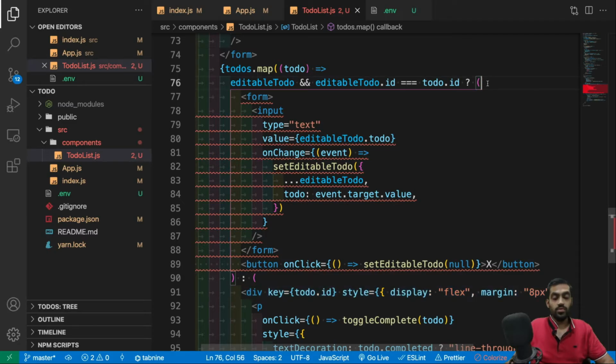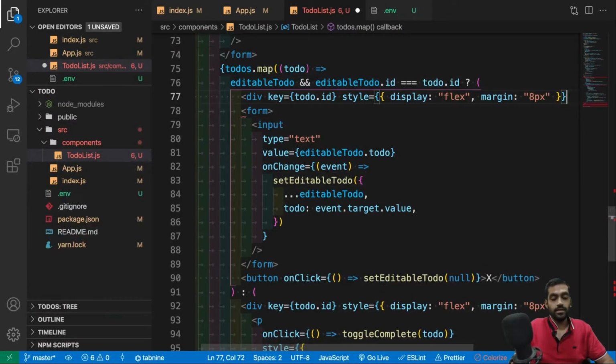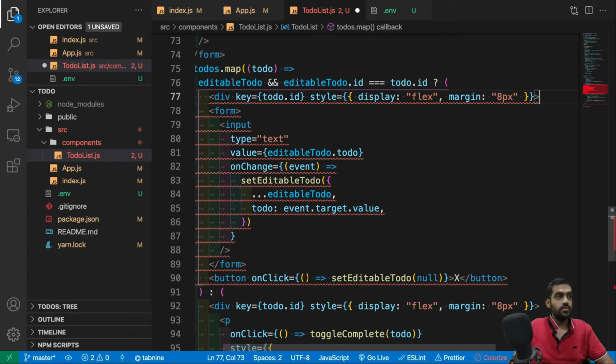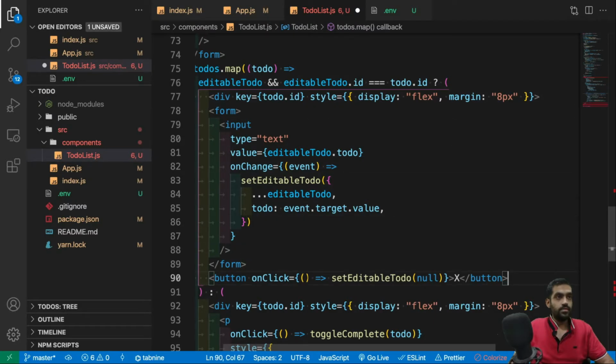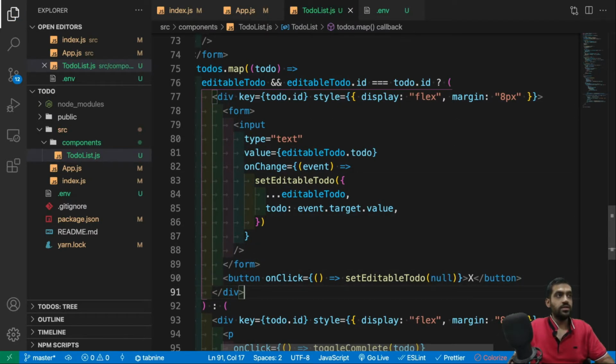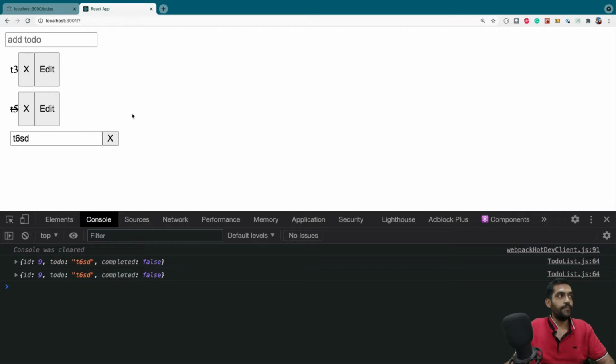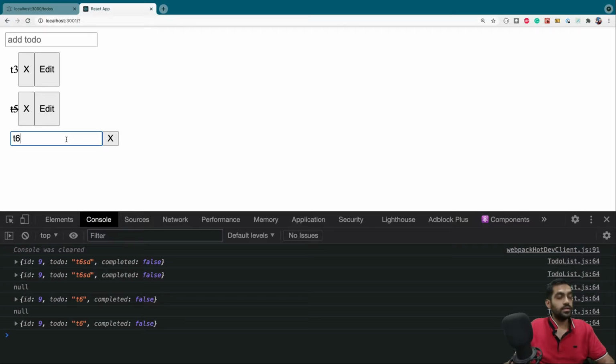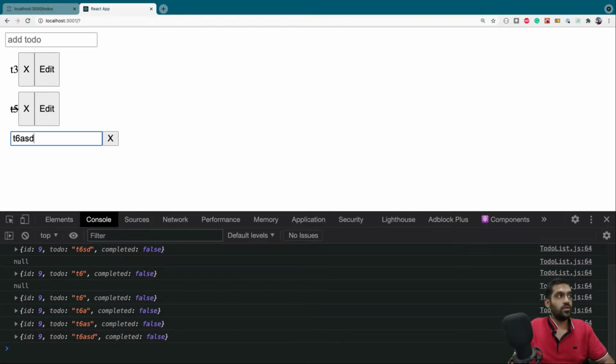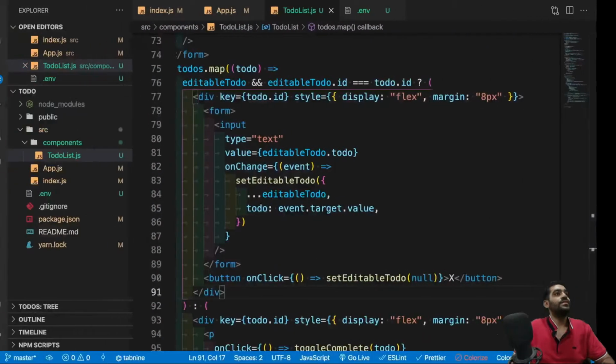Let's just copy this div itself, come here, and paste the div here. You see, we are here. Now if I click on this, so nice. Okay, now we press enter. We refresh the page basically.